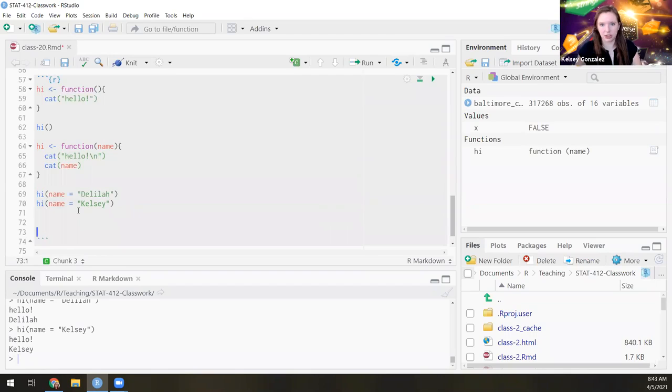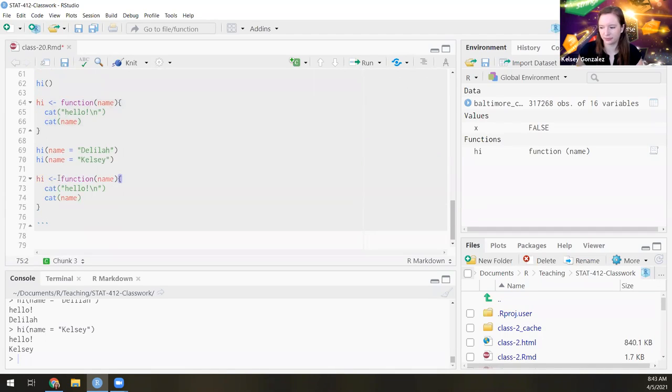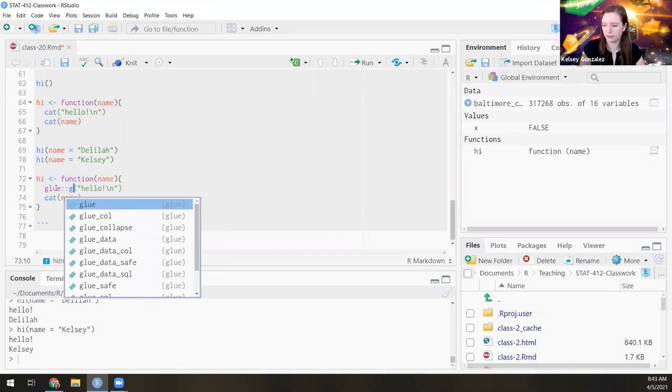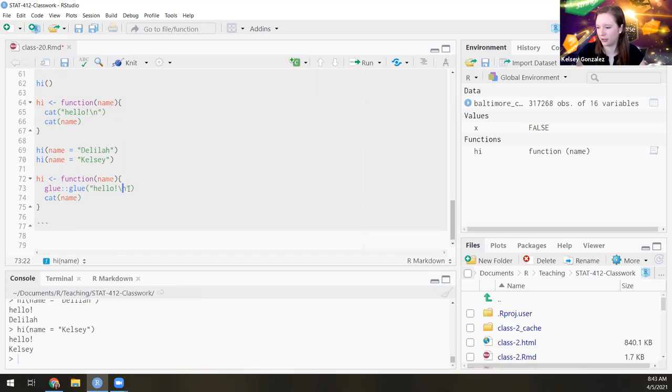Now let's make this function a little bit more fancy. I don't like that it's on 2 lines. What if I wanted it to have just 1 line and I wanted to, let's say, glue them together? So I'm going to copy and paste the function, put it down here. And now instead of saying cat hello, cat name, I'm just going to say glue. You could also use paste here, but I'm using glue. You could say glue hello name.